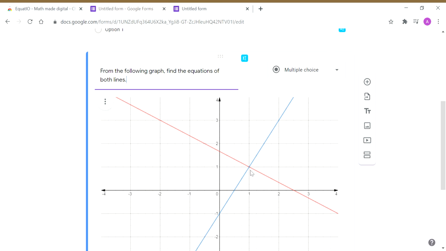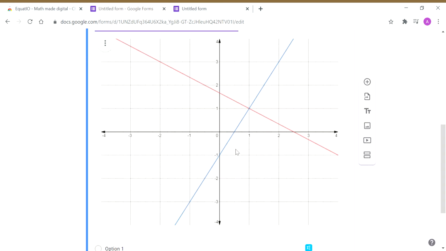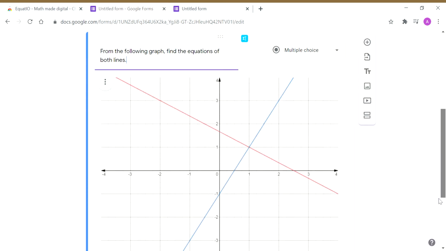See, the intersection point is 1 comma 1. They can write it in their notes or in the answer sheet. Here this line intersects the y-axis at 0 comma minus 1. Again, this red line intersects the x-axis at 2.5, so that is 2.5 comma 0. It is a very clear graph, so they can directly interpret it and find the two equations. Okay, so this was for today's video.